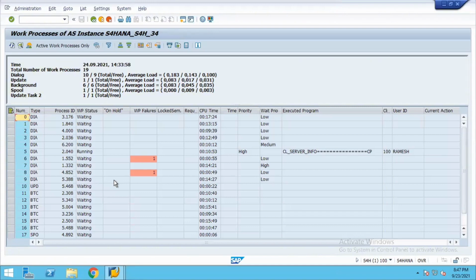Okay, I didn't get your question. If for dialog process we give 10, right? Dialog depends upon the process, right? Yes, dialog process, we give 10. So depending on the percentage, you can add to the background process and spool process, you said. So how much percentage do we have to give?